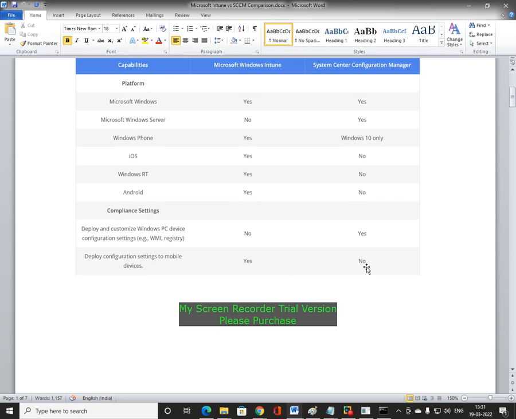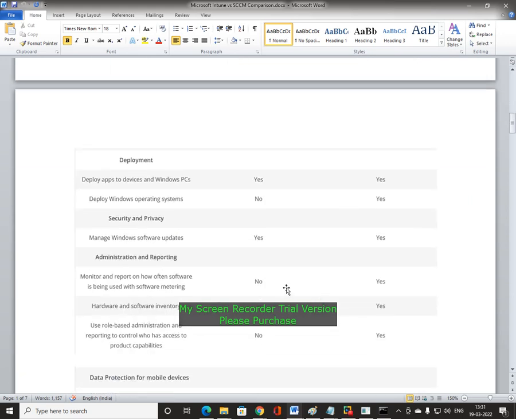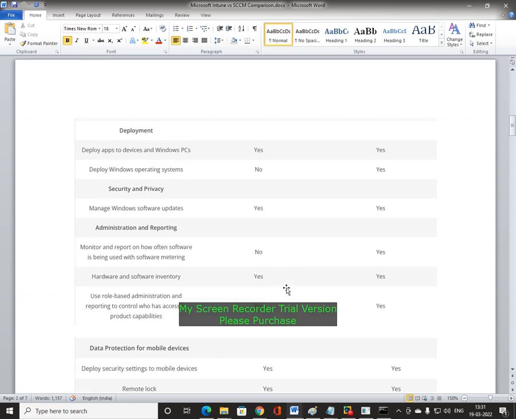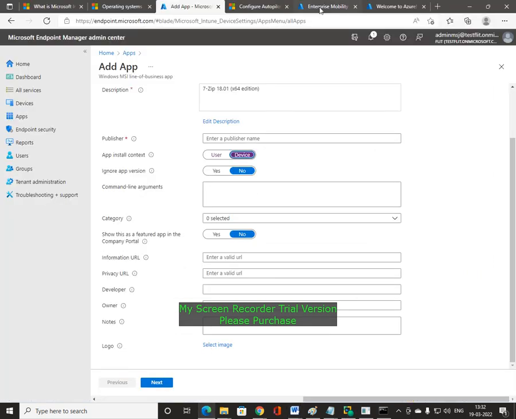So it's not like a comparison. There are certain things only SCCM can do. There are certain things only Intune can do. Okay, and in comparison there are so many things both SCCM and Intune can do. Speed, yes, Intune speed and all, because it is a cloud based service, this will purely depend upon your internet bandwidth and network connection.